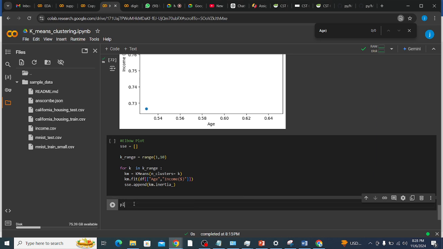And even you can just try to plot these. You can have plt.xlabel, just pass in our k, and we can have the plt.ylabel.